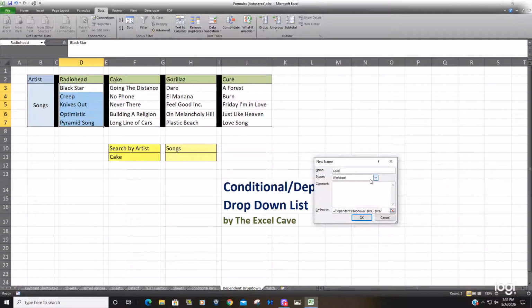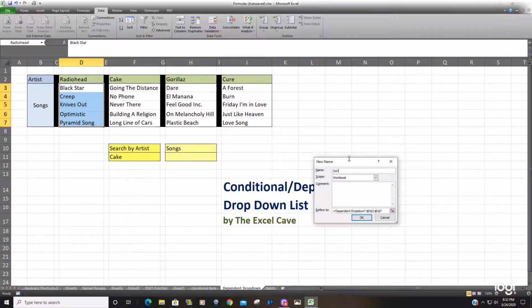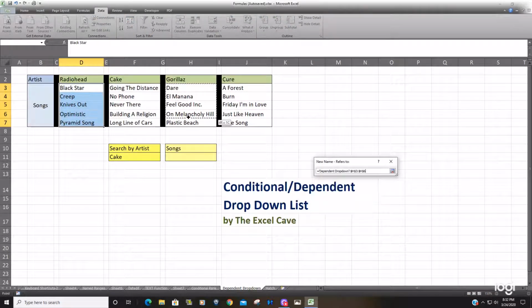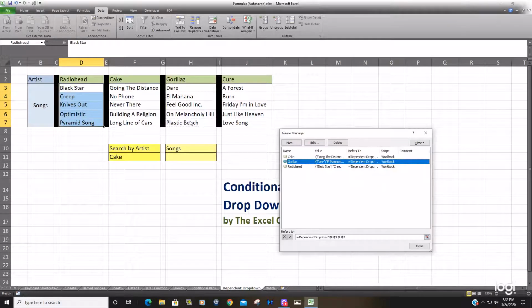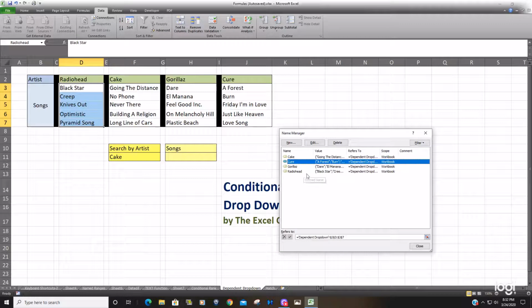So we have our second band name. I need to change what it refers to, so I'm going to have to select this again. Hit OK. So now we have 4 named ranges that are the names of our 4 bands.